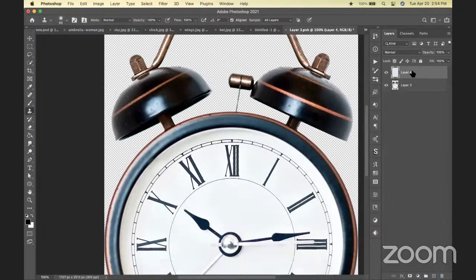I guess we can do that just to show you. We would normally work on a blank layer, and then up here in the control panel, we need to set the sample to all layers. And that allows us to sample the clock here and paint the solution up here.